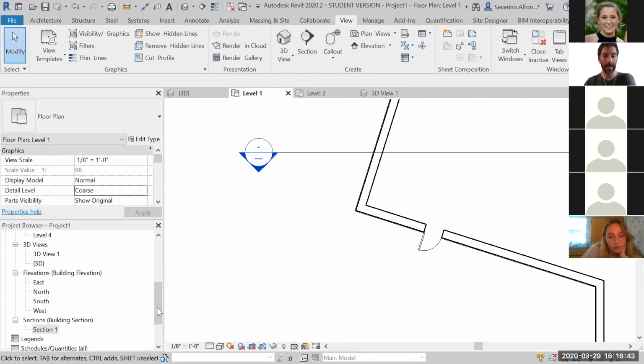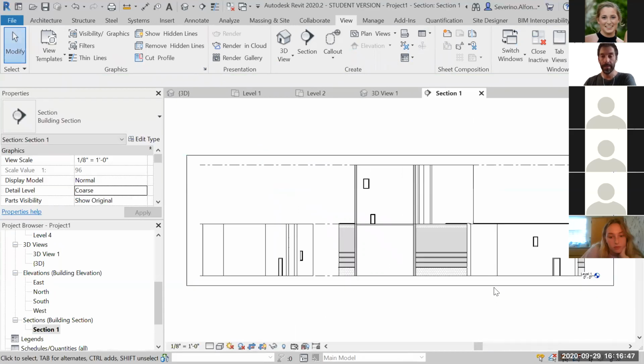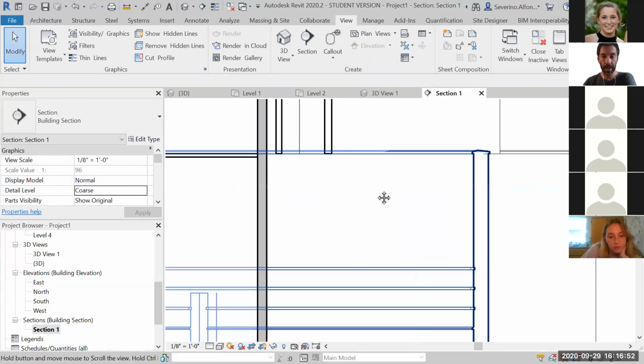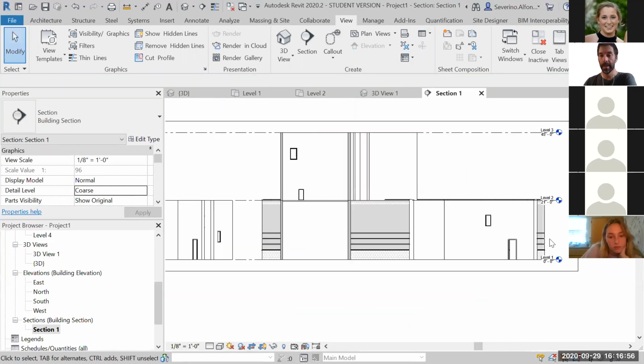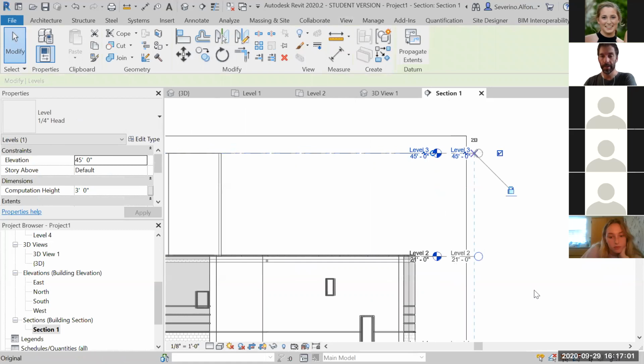Section 1. I can double click on the section and I will be able to see the elements I'm cutting in thicker line, projected, the walls that are in front, the windows, etc. Obviously with the levels, because levels are important for sections.